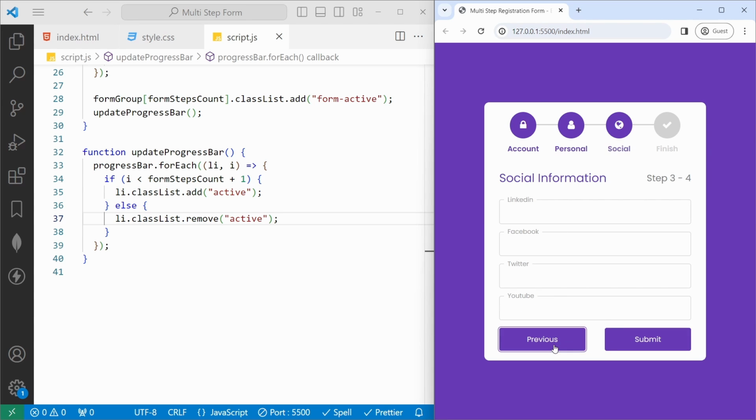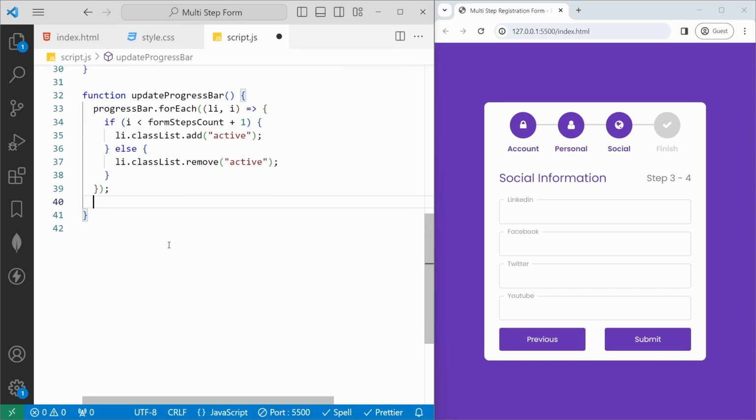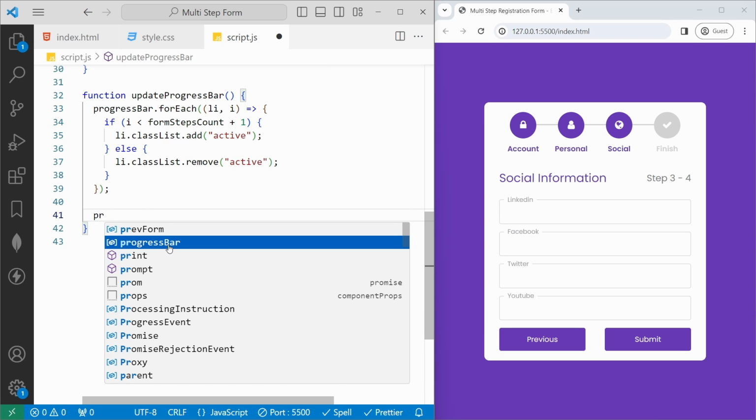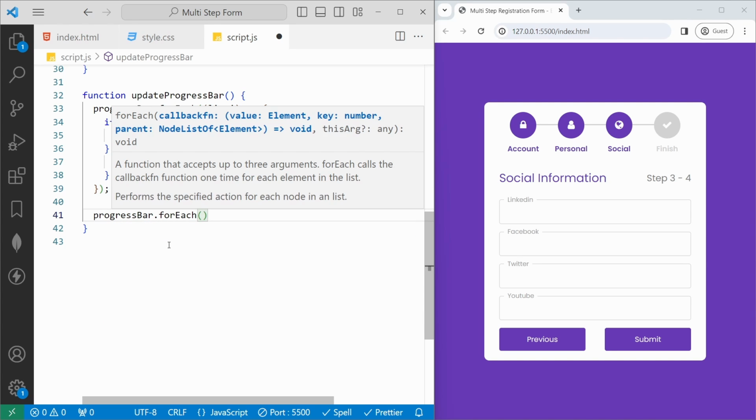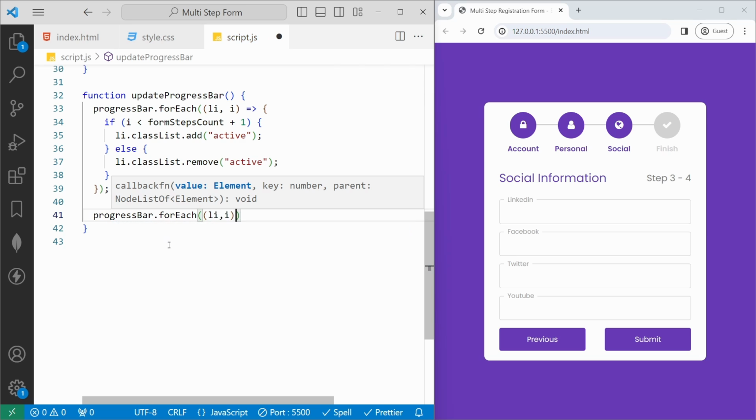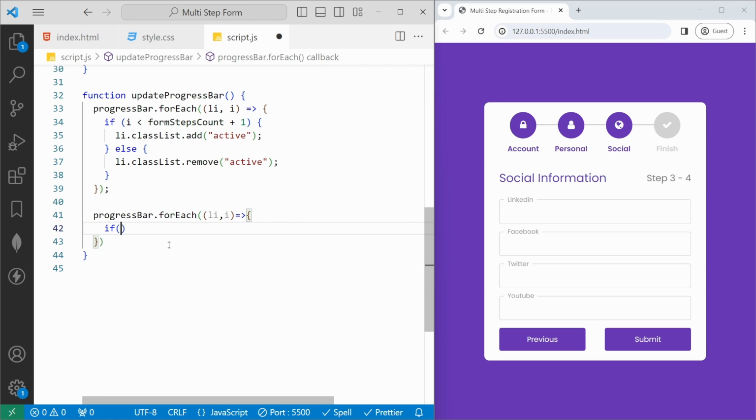How simple is this? And now whenever we click this, we need to add the colors to the step root too, right? Because only then can we know it is going from account to personal and personal to social. Here inside the function updateProgressBar, we'll add one more progressBar.forEach with the same parameters li and i. Now we are going to set only the step count without +1, because we are not going to add +1 to the next steps. We need to add only for the next step. If it is 2, then we are going to add this 2 for 1.